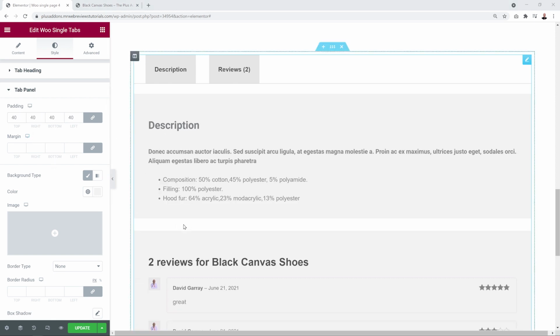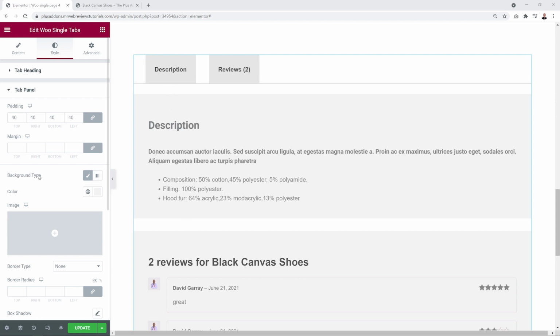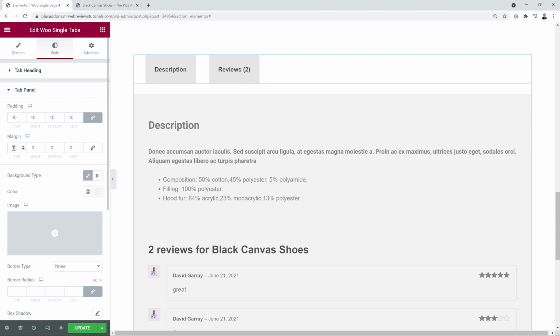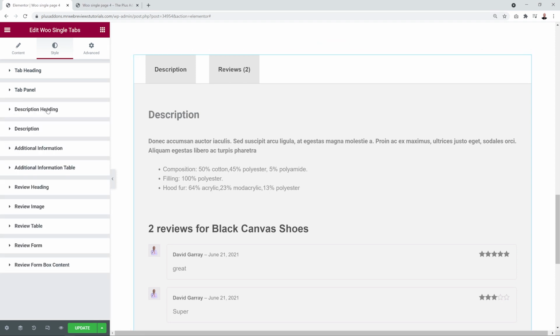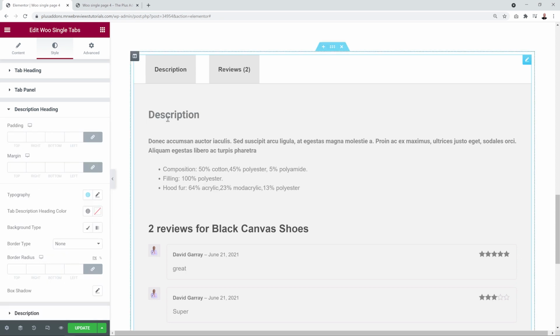And as you can see, we have a bit of white spacing, a bit of white gap here in between. So what we're going to do is add a negative margin on top. So maybe we're going to go with -27, and this would be just about perfect. Now let's have a look at our description here.